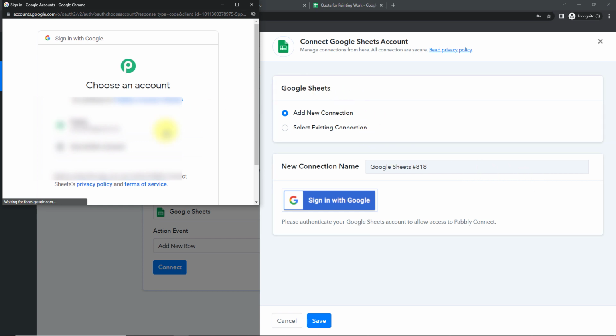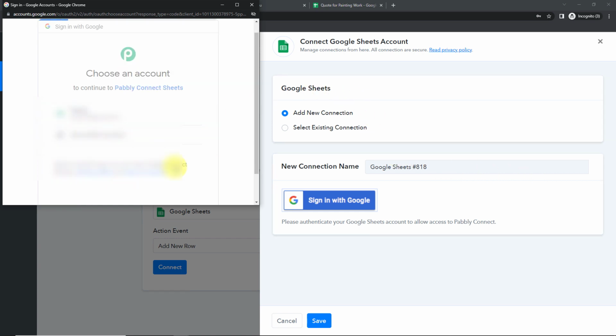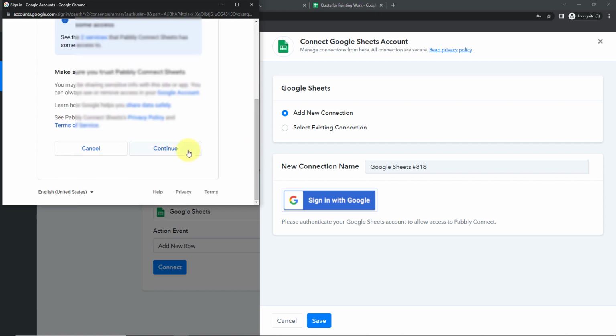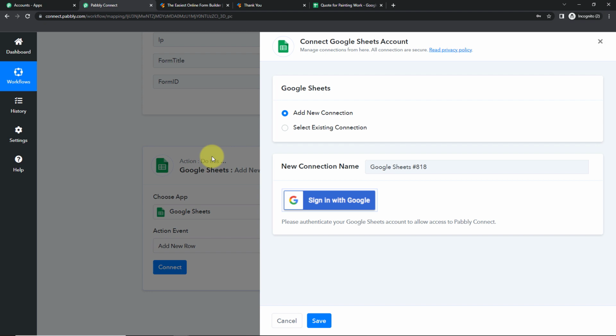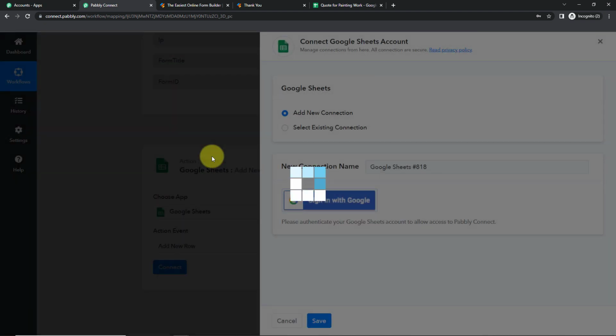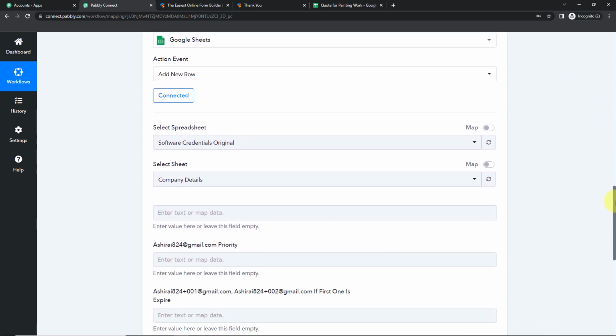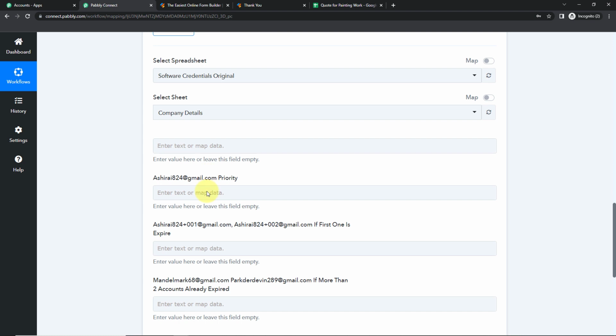Once this is done, here we are supposed to choose the account so that we can authorize the same. And here Pabbly Connect is asking for additional access to my Google account. This is absolutely secure and I'm going to provide it the access by clicking on continue. And here you can see that the authorization has been successful. This means that Pabbly Connect and Google Sheets are now connected. So here we have to now fill in this information. Basically, we have to map the information.